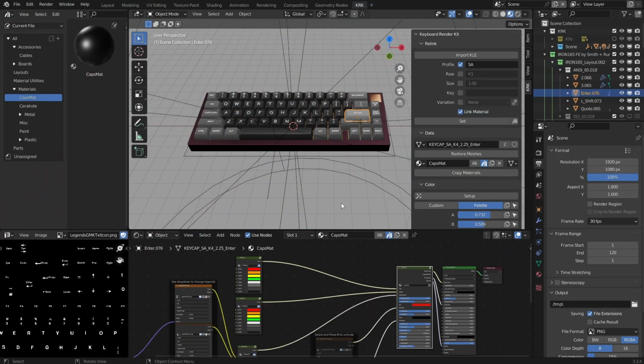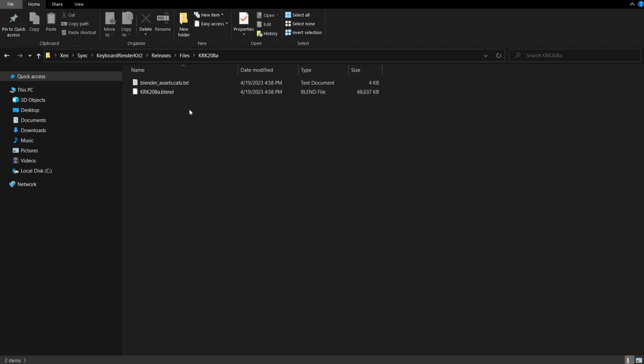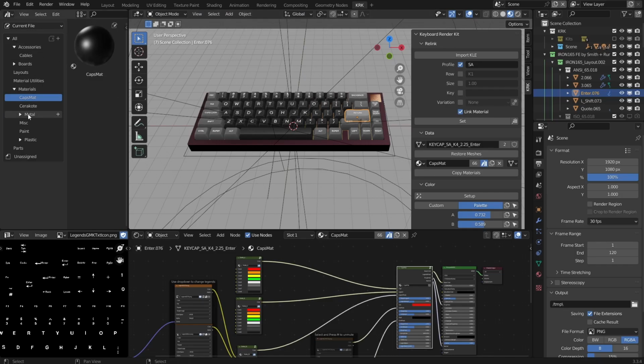This video is a short primer on how to use the asset browser in KRK2. Most of the assets in KRK2 are loaded into the asset browser in the left panel. One thing to note here is that if you don't see the categories in the asset browser, it's probably because you're missing the text file that should accompany the blend file that holds category information.